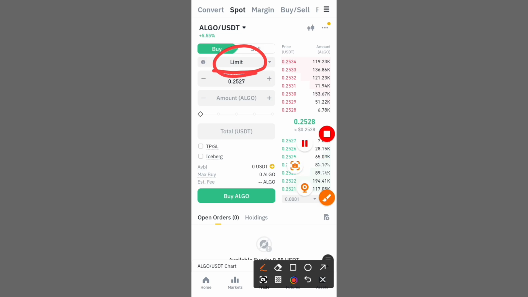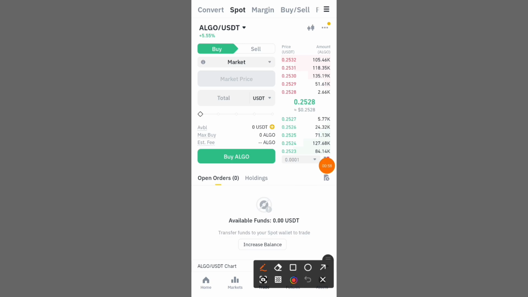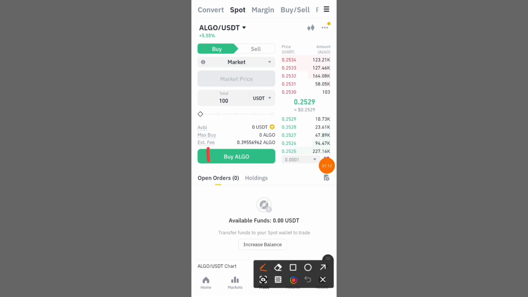First, you have to click on Limit here. Then select Market here. Then you have to enter the amount here that you want to buy. I am entering $100 here. Then you have to click on Buy Algo.